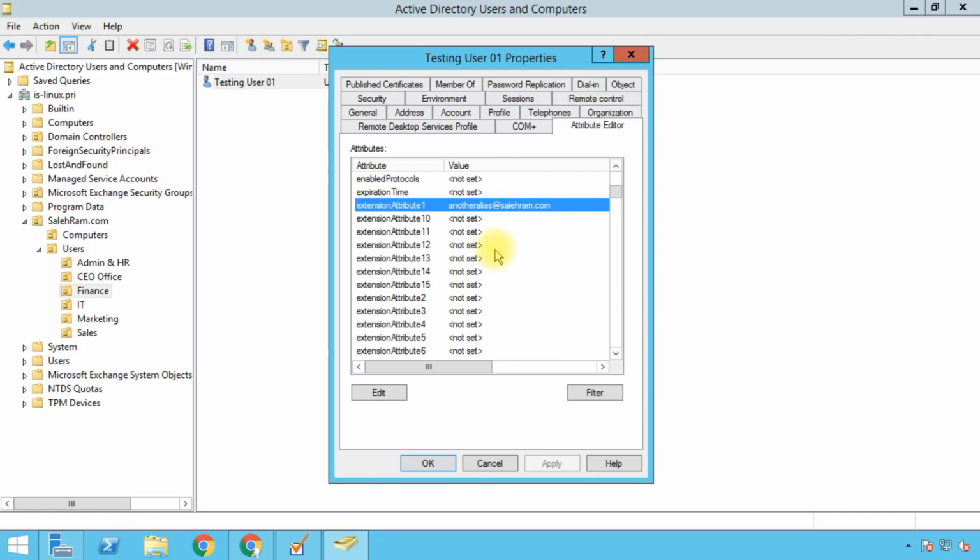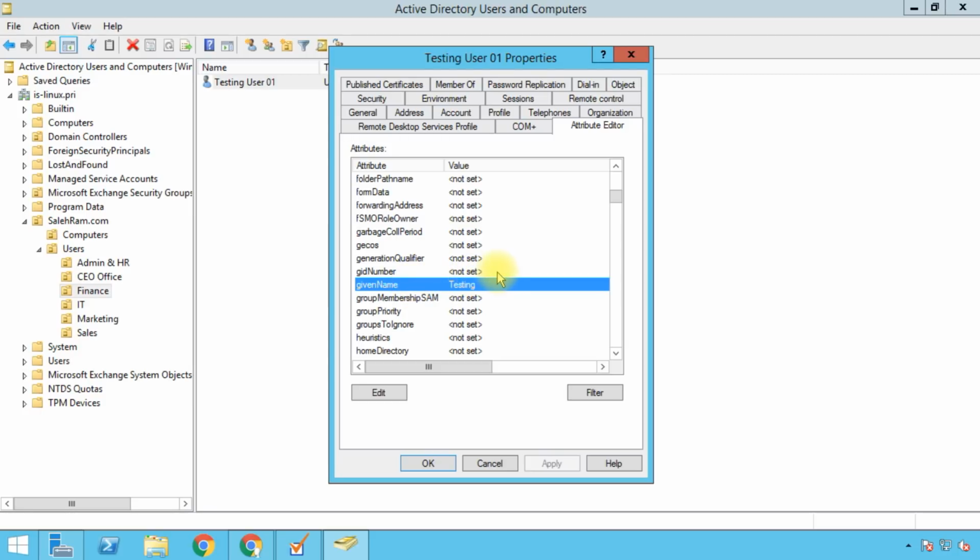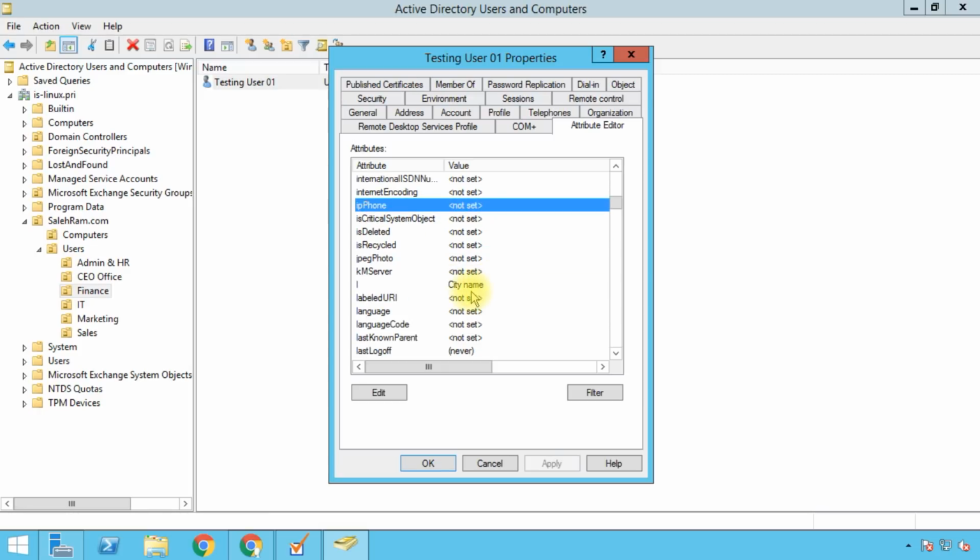There is another value for the extra email addresses, which is called proxy addresses, which I'm going to show you now. Here is the given name for the user, which is the first name, sorry. This is the IP phone for the extension, it's not set here actually. The L for locale, which is the city.